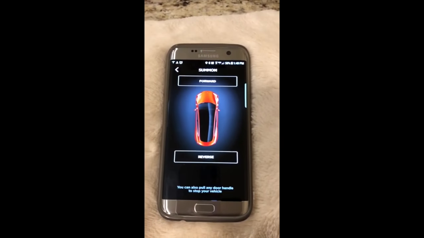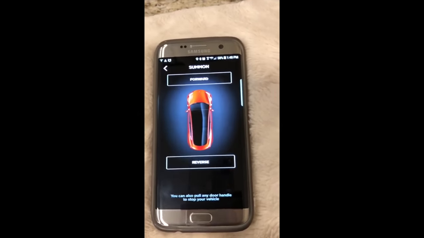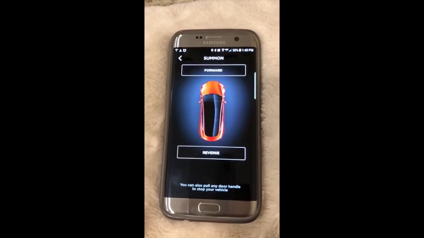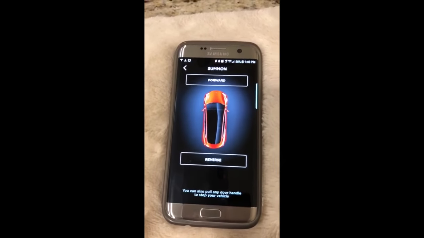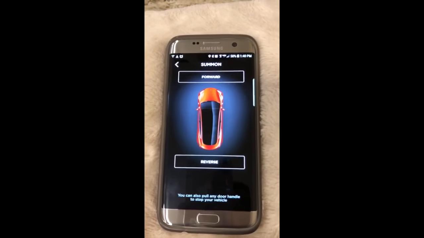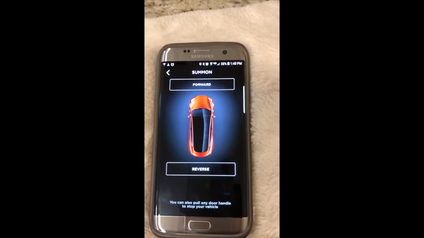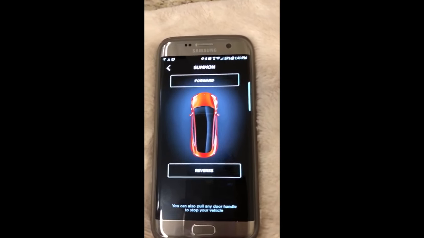Reverse by pressing those buttons, but do it at your own risk. It is still experimental software. It's not perfect yet. It has been making mistakes, and it can cost you damages to your car or yourself. So be very careful.